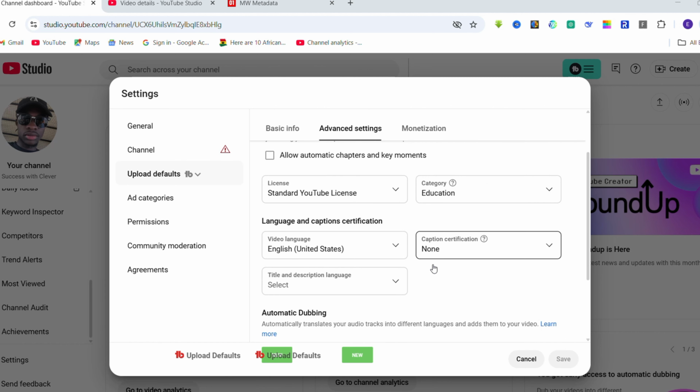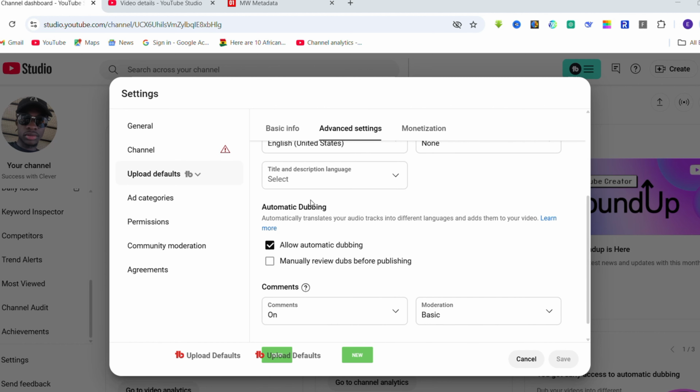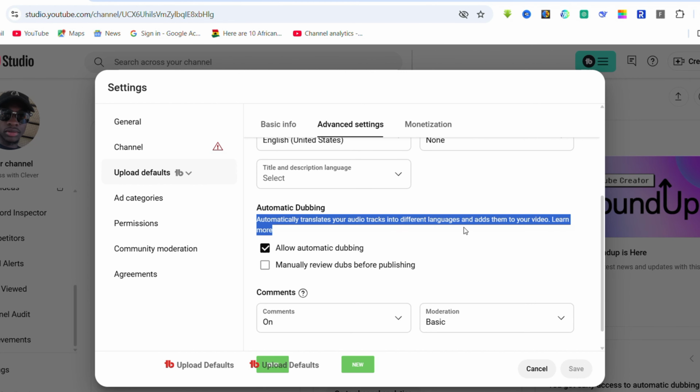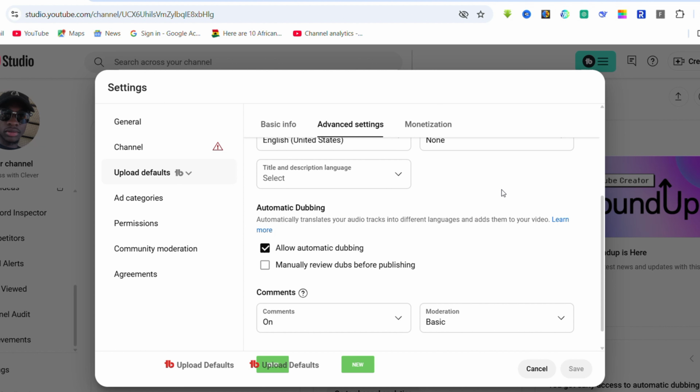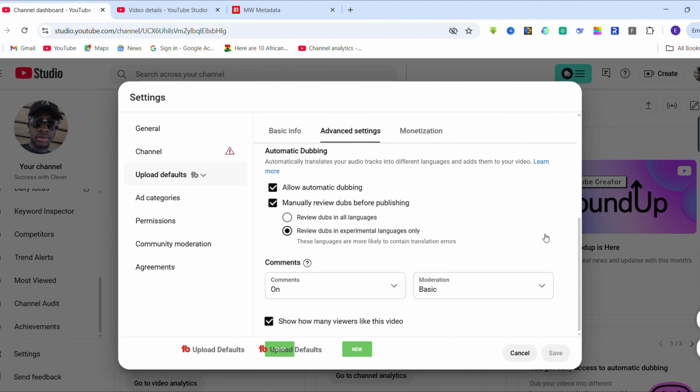After selecting your category, you want to move on to automatic dubbing. Automatic dubbing will automatically translate your audio track for your video. So imagine somebody is watching your video from China. That person is going to get a chance to watch your video in the Chinese language. If there's somebody in Pakistan or Finland who doesn't understand your language, if you allow automatic dubbing, YouTube is going to show them the video in their own language. You'll be speaking English, but YouTube will present the video to them maybe in Chinese, depending on their jurisdiction.